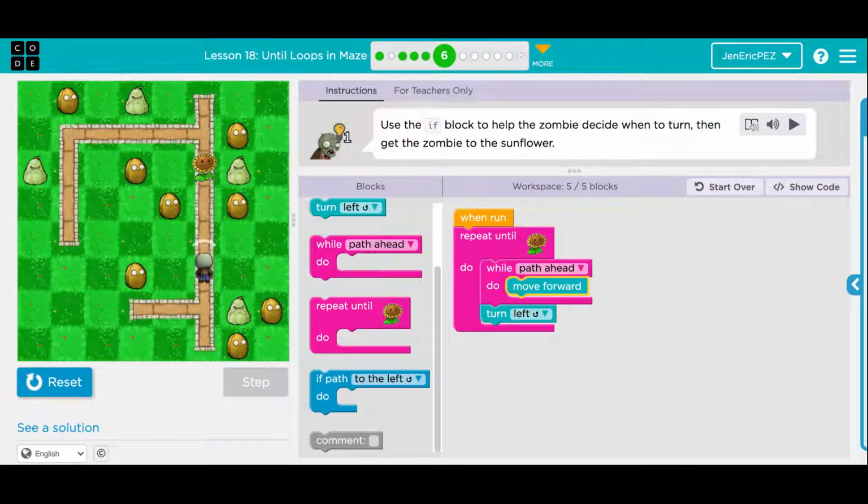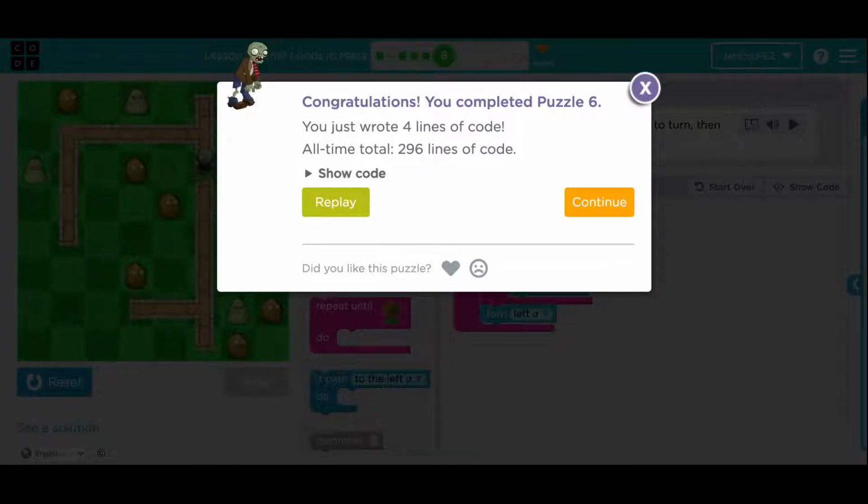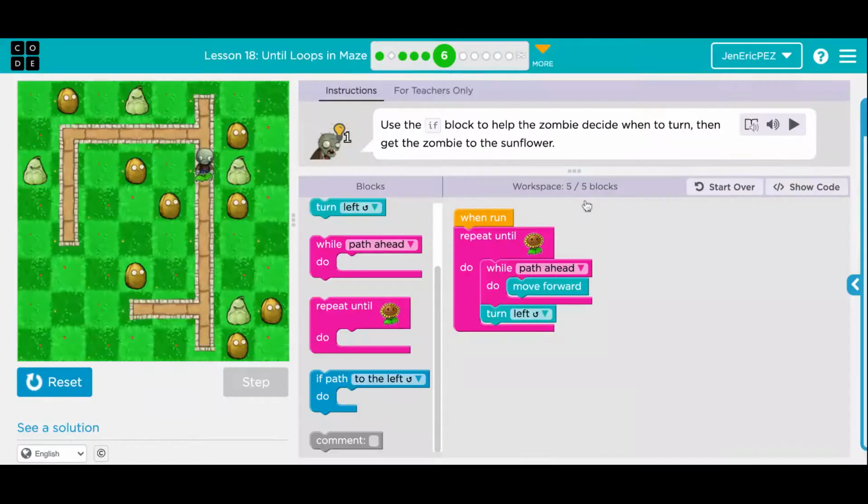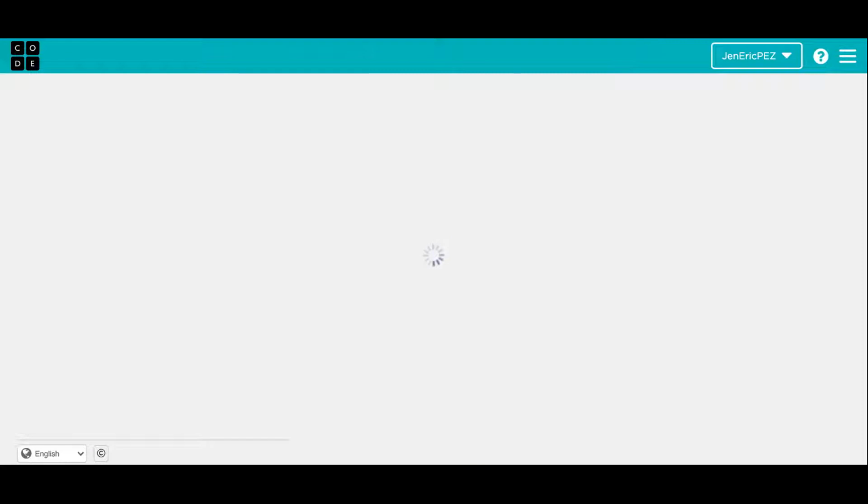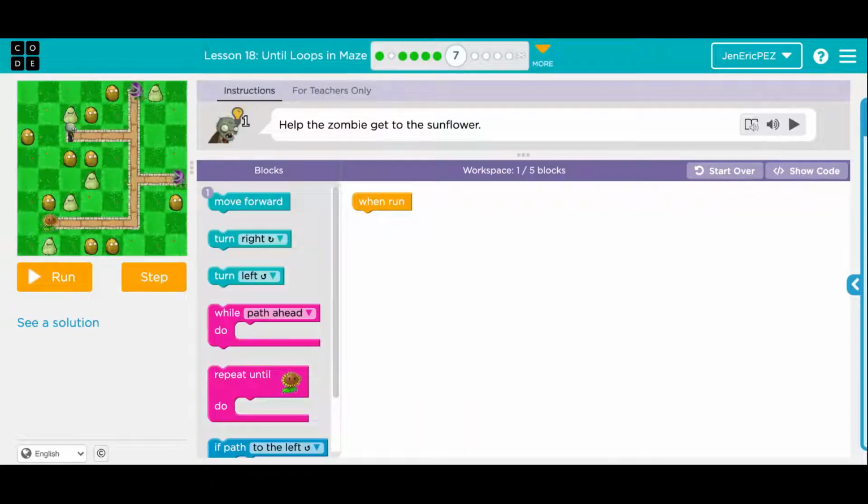So he's gone forward, turns left. Now he's going to stop because he's reached his goal. Repeat until flower. All right, number 7. 7 says help the zombie get to the sunflower.